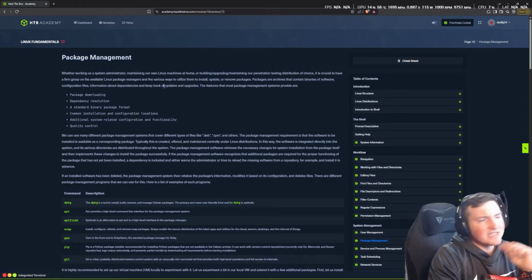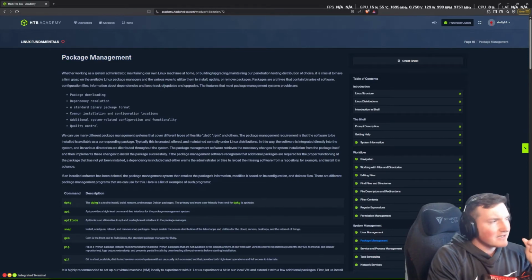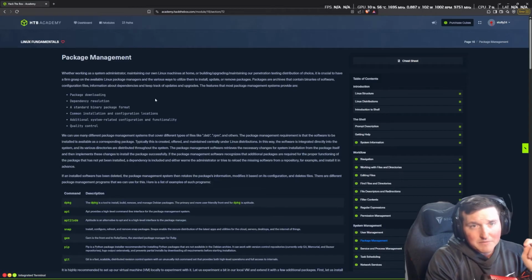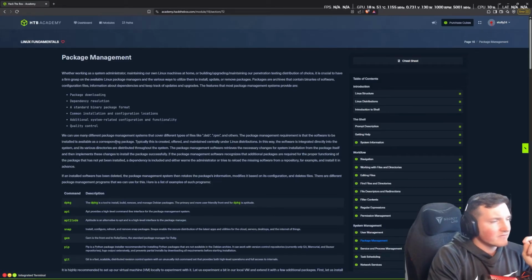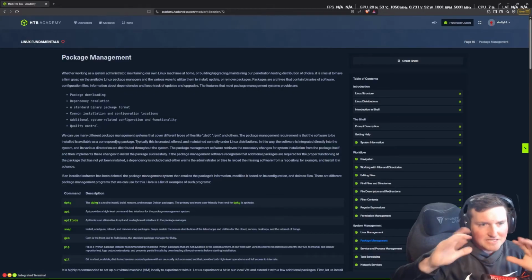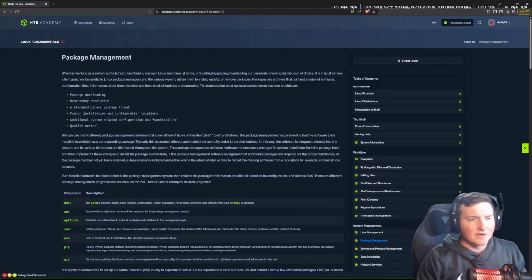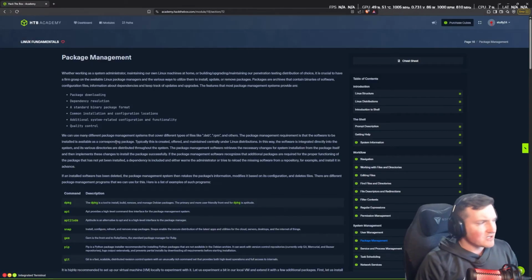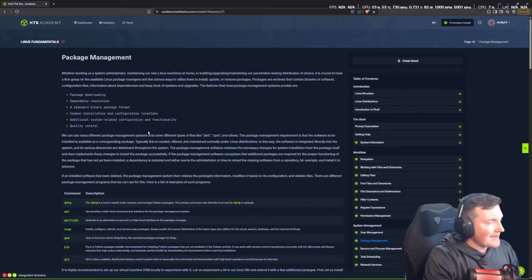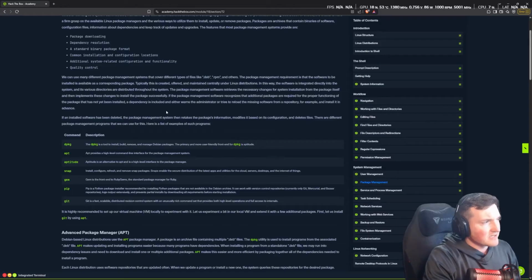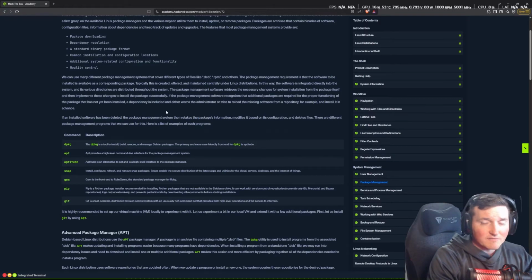Package management. This is actually something that many people get confused on. Even myself, being in Linux forever, I get mistaken as to which package manager I'm using, or if I go to a new place or do some sort of assessment and I'm looking at their Linux, I have to refresh myself, look up what package manager they're using, or ask them. Whether you're working as a sysadmin or maintaining your own Linux, it's crucial to have a firm grasp on available Linux package managers. That's the key here: know what package managers are available.